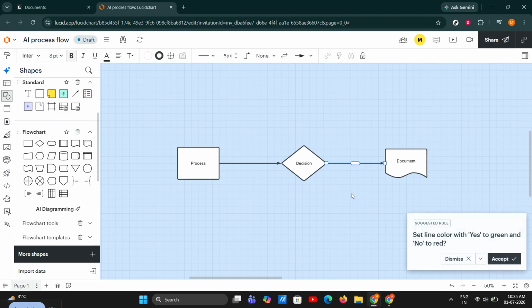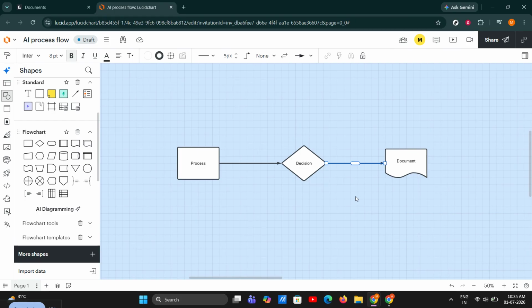If the line doesn't connect properly, just make sure you're dragging from one of the colored dots and not from the middle of the box. The connection points are what tell Lucidchart exactly where to attach the line.